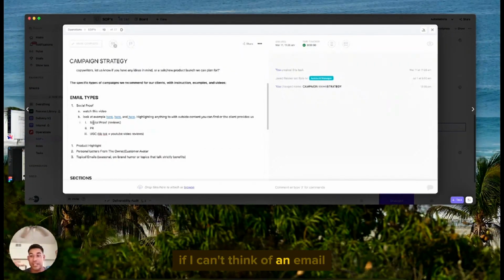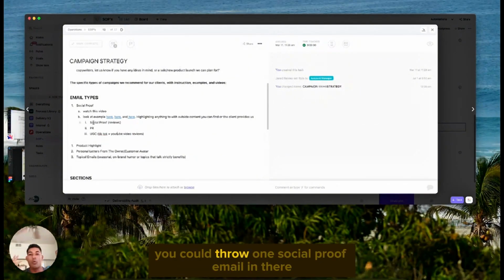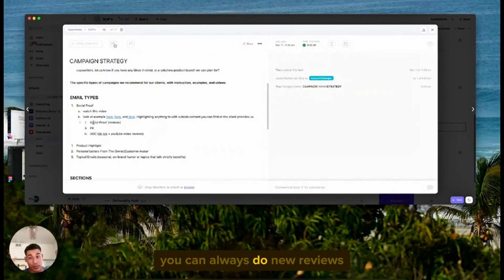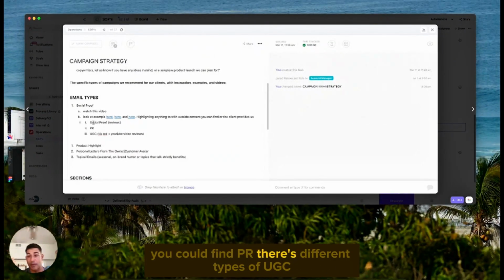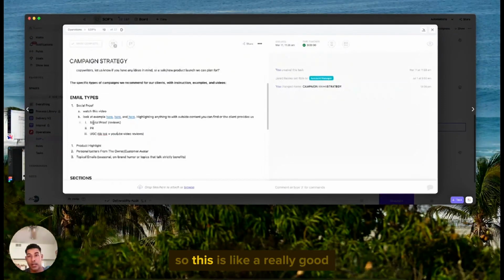If I can't think of an email when I'm creating campaigns, every single client, every month or every other month, you could throw one social proof email in there. And then there's variations of social proof. You can always do new reviews. You can find PR. There's different types of UGC. So this is like a really good, easy, evergreen email.